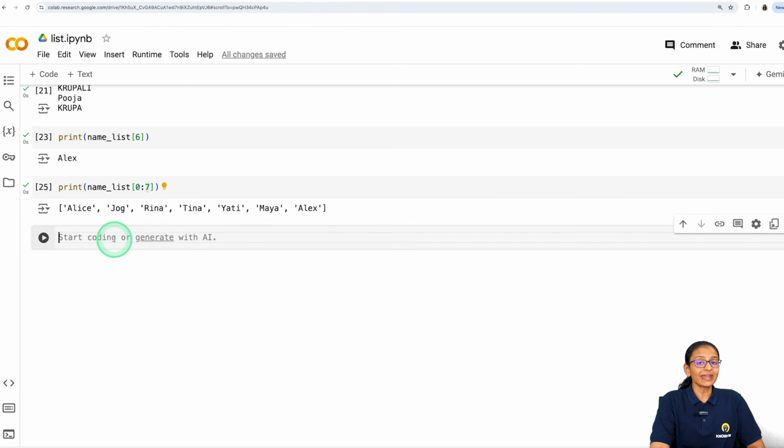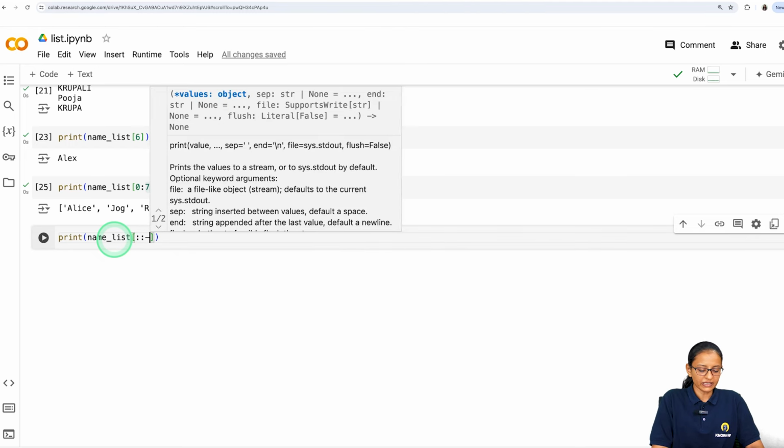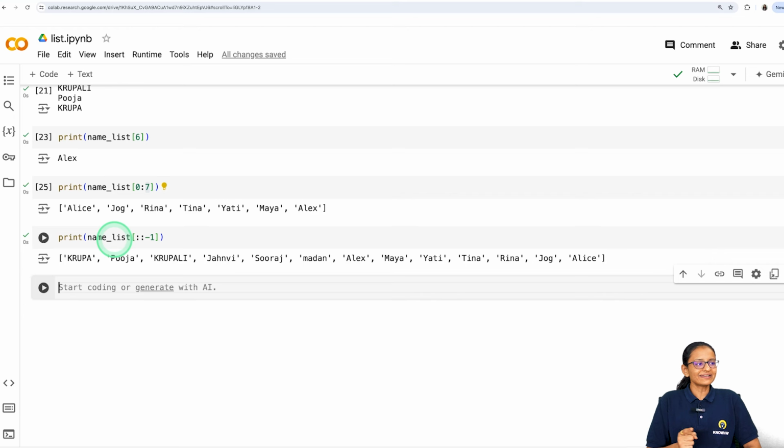You can print your entire list in reverse order. Let me show you how you can do that. Print. Then you need to write blank colon, then blank colon and -1. Then your entire list is printed in reverse order, right?